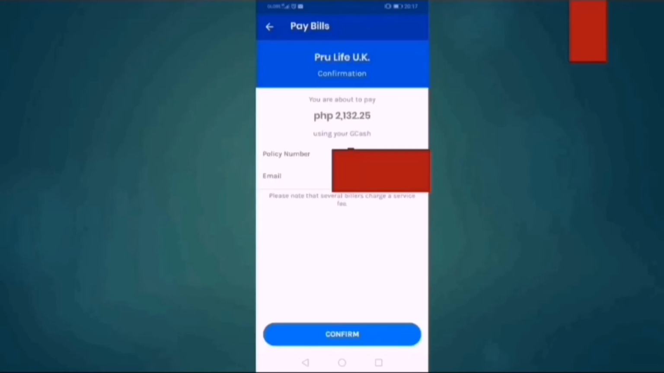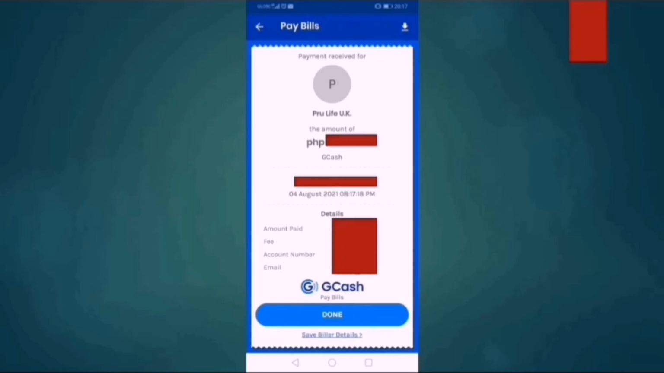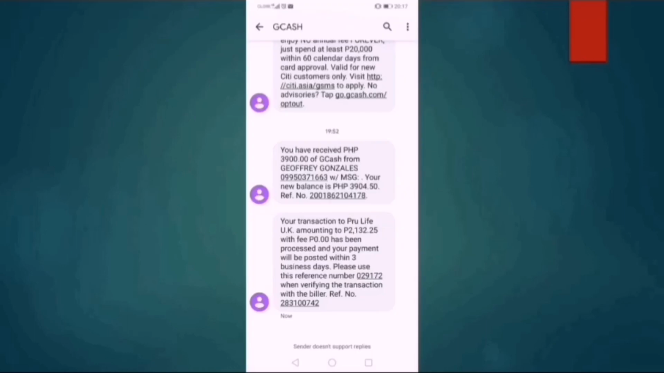Click natin yung Prulife. And then, i-enter natin yung policy number. And then, confirm. So, makaka-receive tayo ng confirmation from GCash and through text.